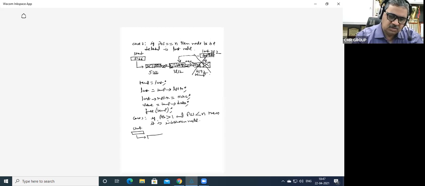Okay, this is the first node, and this is the second node, and this is the third node, and this is the last and final node. This is last.